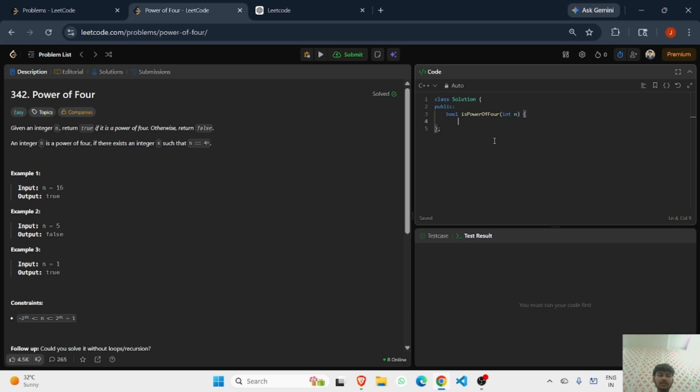Today's problem statement is Power of Four, which is number 342. In this, we are given an integer and return true if it is a power of 4, otherwise false. If we are given an integer n like 16, it is 4 to the power of 2, so it is a power of 4. For example, if the input is 16, then the output is true.